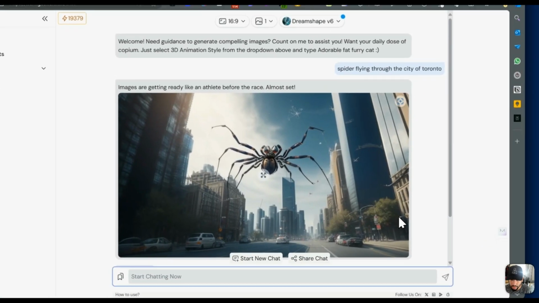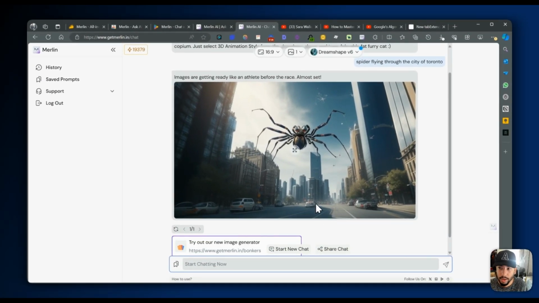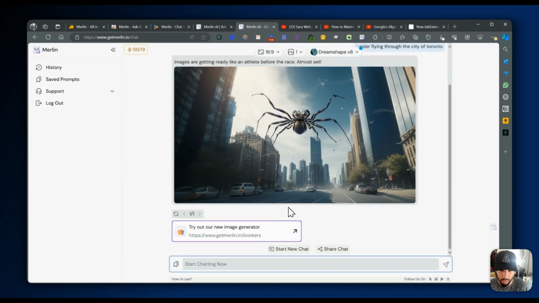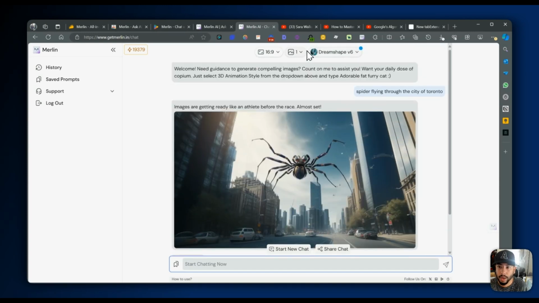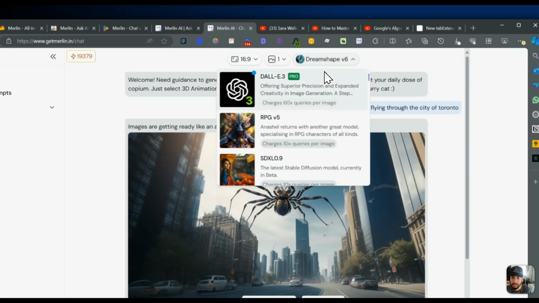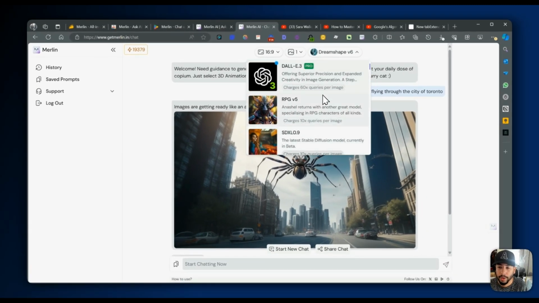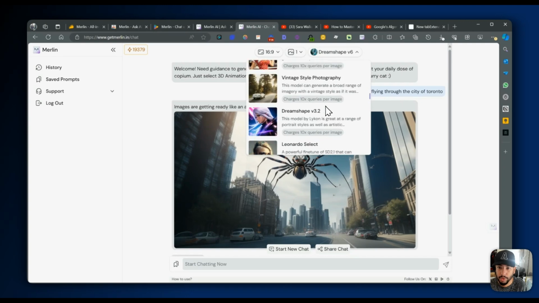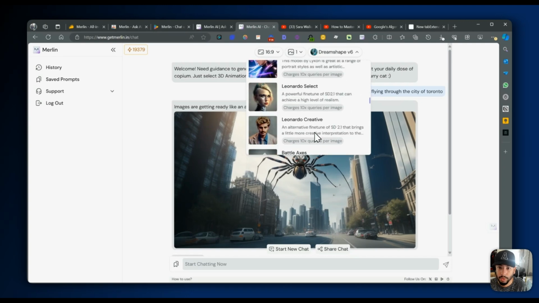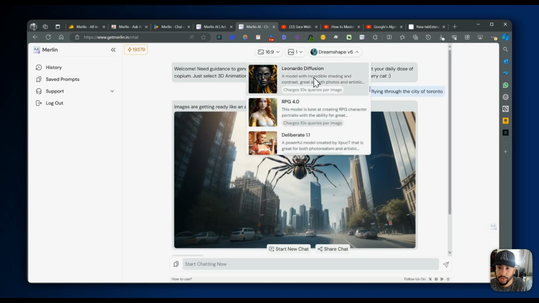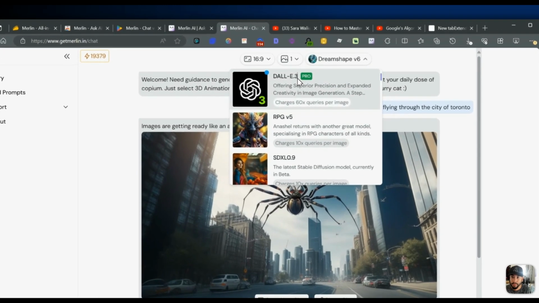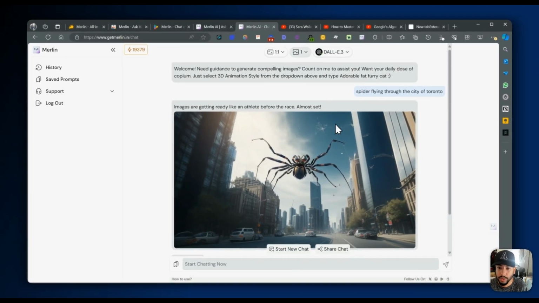So yeah, I mean, it's not too bad. I think it probably uses GPT-4.0, I'm not 100% sure, to be honest. Wait, DreamShape V6, which is, no. Oh, okay. So you can actually choose different image models, which is pretty cool. So there's Leonardo da Vinci diffusion as well. Okay, so you can change the image model here, which I didn't do. But this isn't too bad.